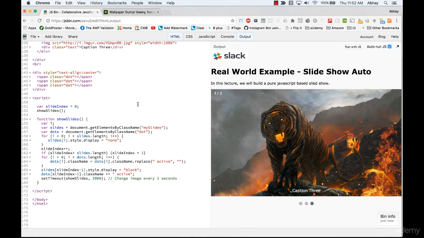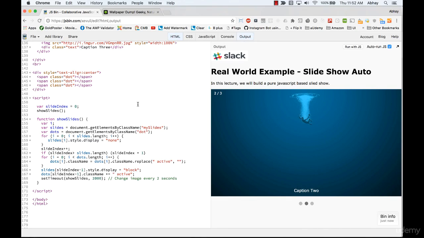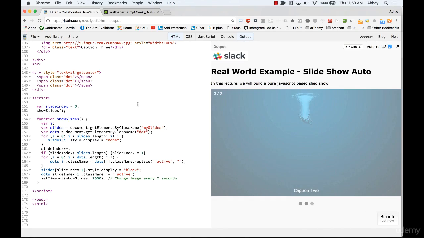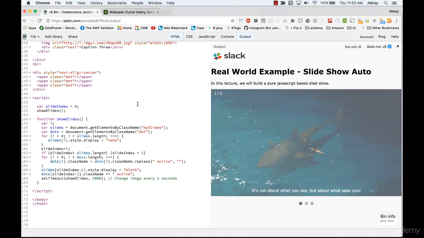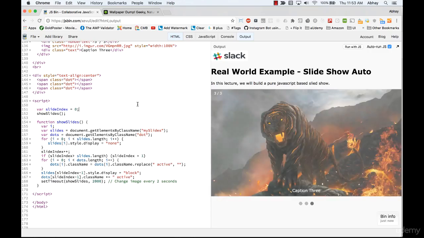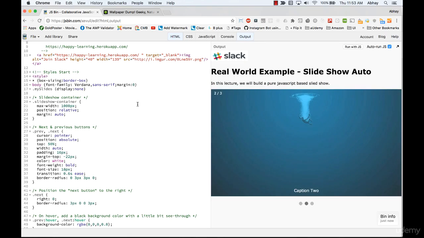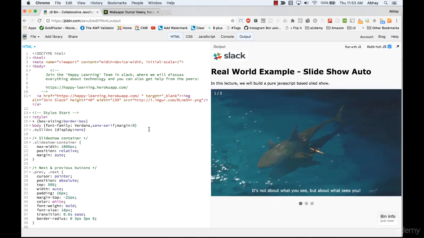Hey guys, I'm back, and again, as promised, this is the slideshow which is automated, which flips every 2 seconds. So we have seen how it happens manually. In this video, we will see how to automate it so that it flips every X number of seconds. Now, I have made some changes. Again, the skeleton of the code will be shared with you, and you can get started from there and end up creating a slideshow like this.